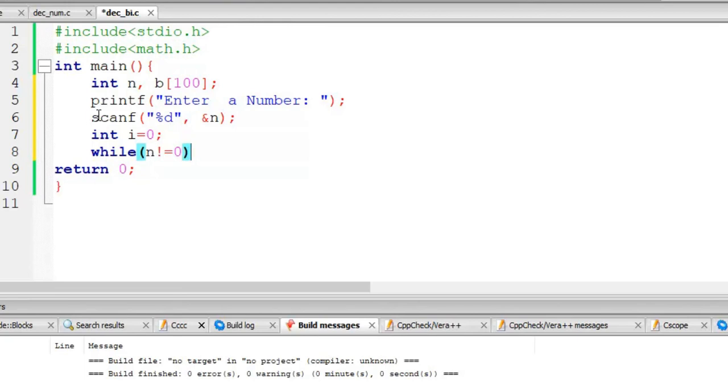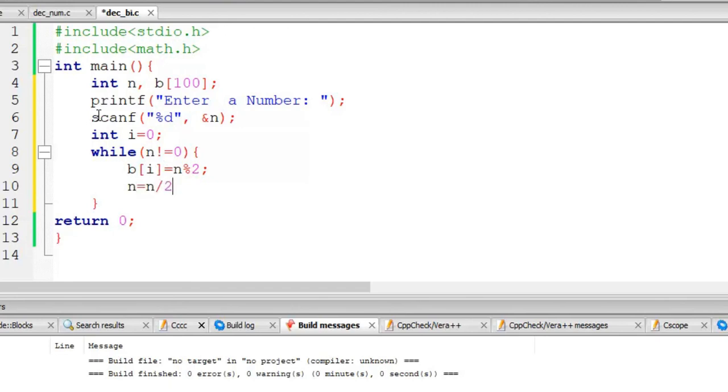Okay, so in the while loop, what we'll do: b i equal to n mod 2. Alright, and n equal to n by 2. n is updated, i needs to be incremented so that in the next iteration, I can go to the next location in the array b. Okay, now it is calculated.